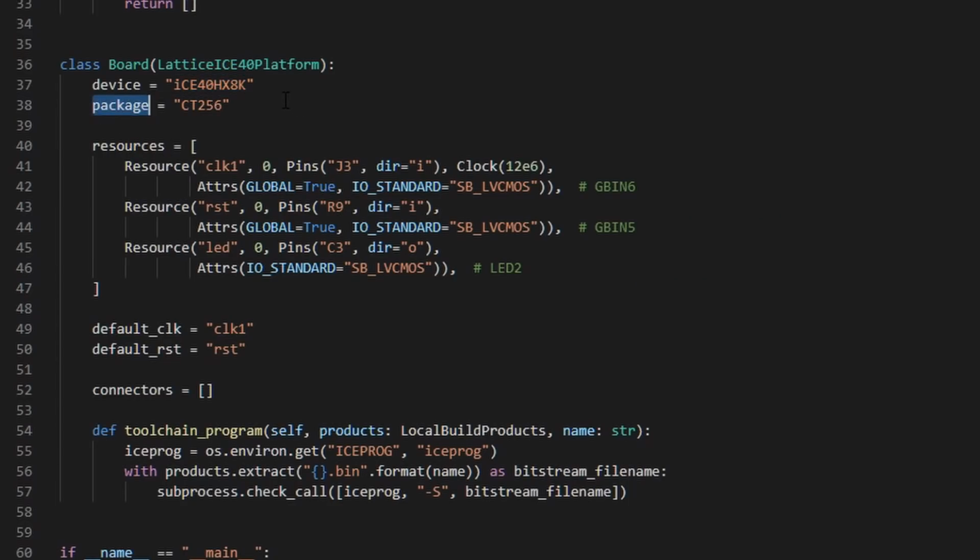Same thing with package. The particular package that comes on the breakout board is a CT256. That just means that it's a BGA with 256 pins on it. So the really important part is the resources. These are named resources, and they basically tell you what pins are what.